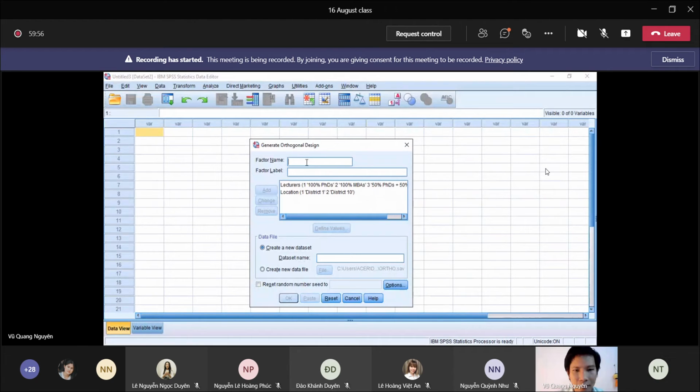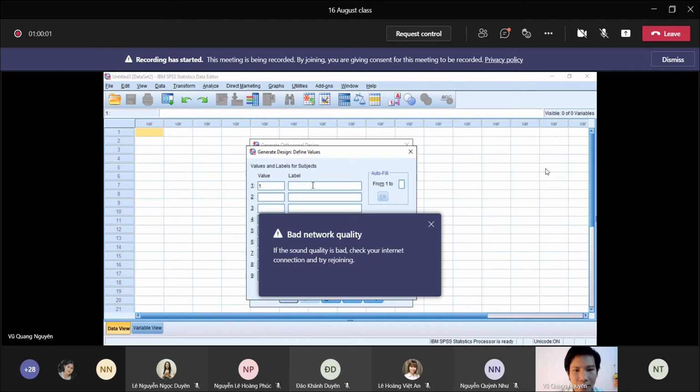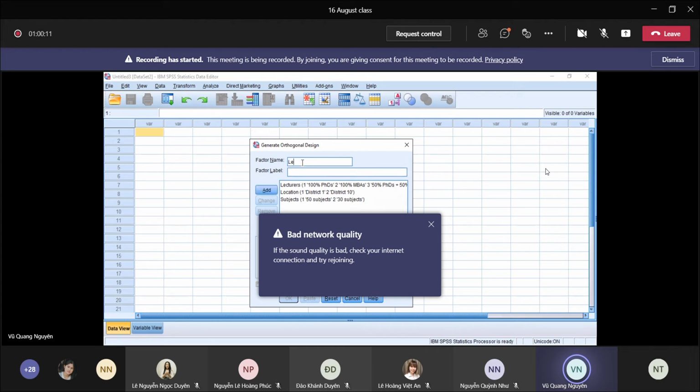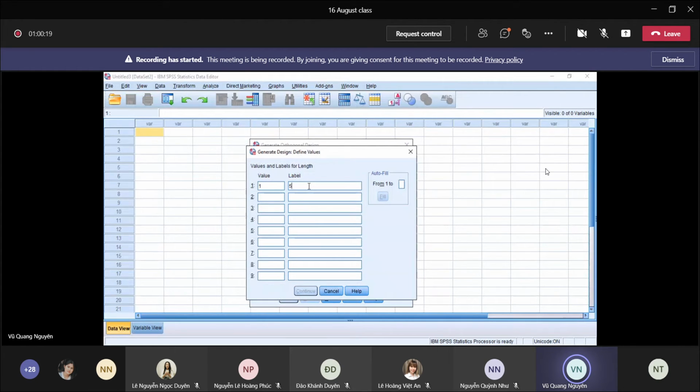The first thing, 50 subject. Second, 30 subject. Click continue. Last factor name is the length. First value, 5 years. 4 years. The third one, 3.5.